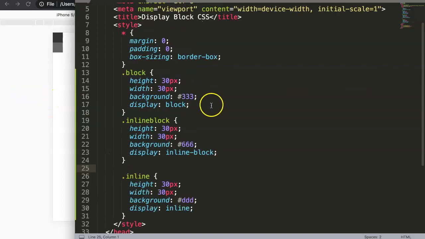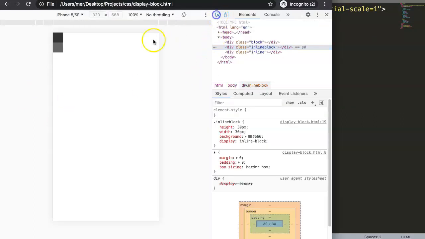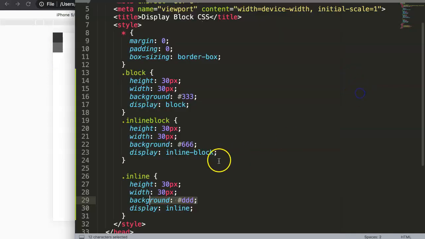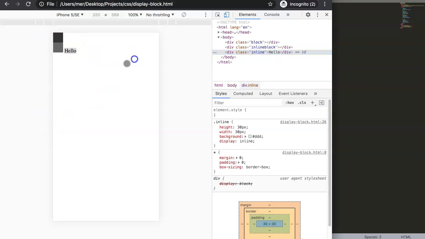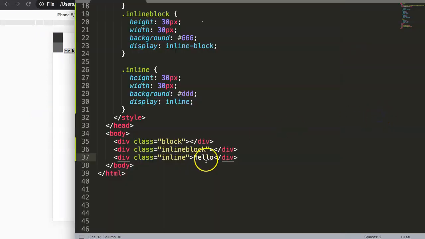So you can see right now, the inline doesn't show here. And the reason why it doesn't show is because inline is basically an item itself. You can see it has no real height or width. So what we can do with the inline, we can say hello. And then if we do hello, we can see now it starts to show. But basically inline is not using any of the height, width, and padding. It doesn't respect those.